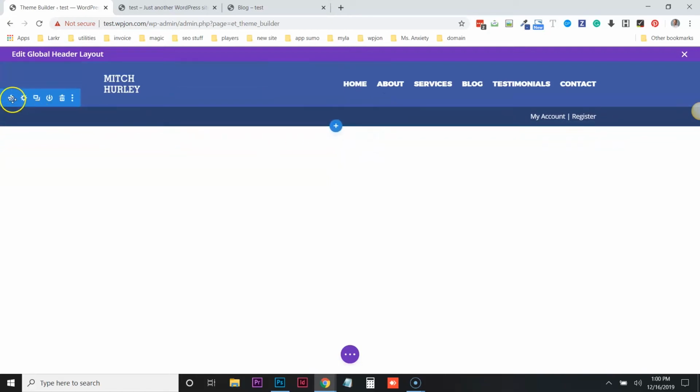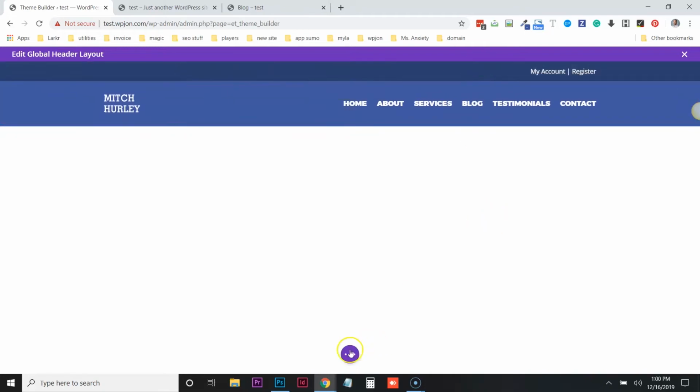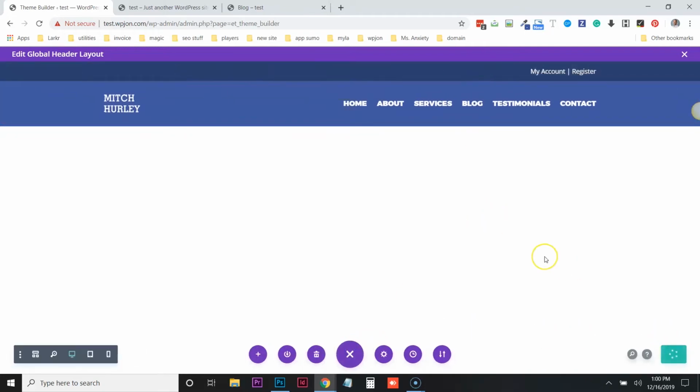And I'm going to just simply drag that on top of my blog header, hit save, and now I have a login and register link menu right there on top. And as you can see, you can add anything. You can add images, you can add any module in the Divi options as part of your header now, which is amazing.